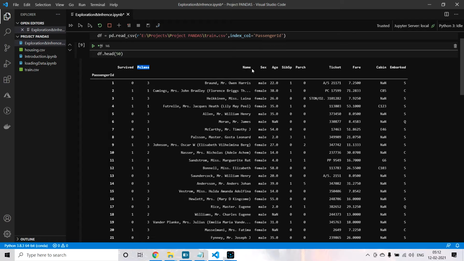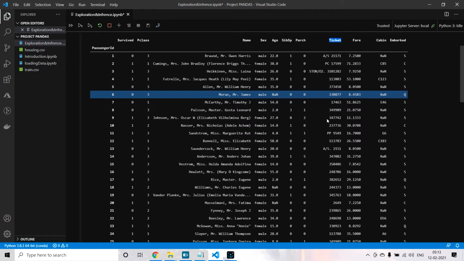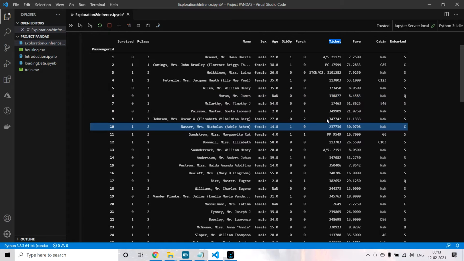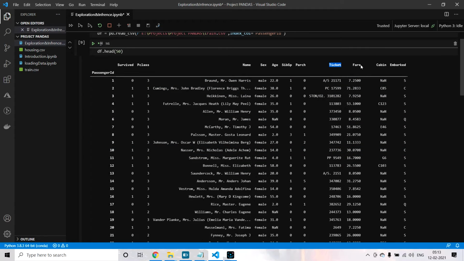Next thing is name of the passenger, sex of the passenger, his age, and this SibSp stands for number of siblings and spouses they had on the ship. And this is parents or children they had on the ship. Then this is the ticket number. This is probably the most superfluous column because you won't find any inference from it. What can you get from the ticket number? Second is the fare, and third is in which kind of cabin they were in.